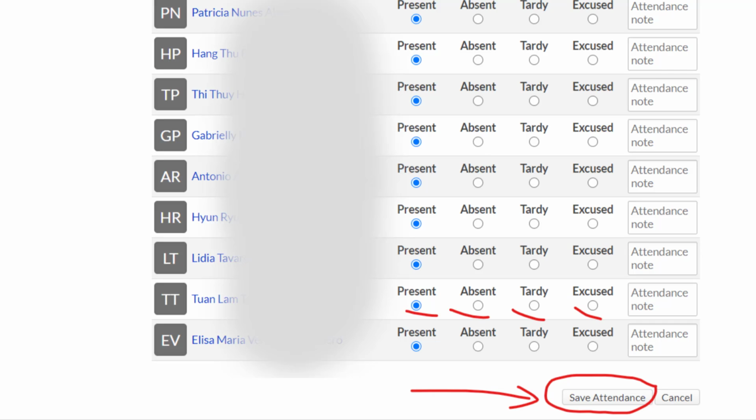and that will preserve the record and make it permanent. Naturally, if you made an error and you marked somebody absent and they were present, you can go back and change that record. Just go back to that calendar page, click it again, change the record, and don't forget to save it or it will not be altered.